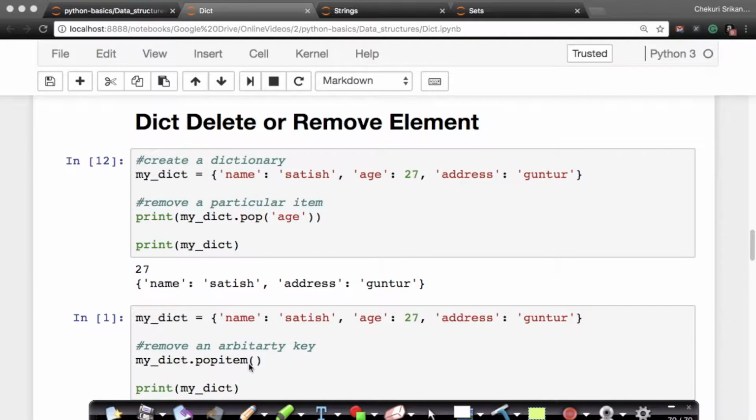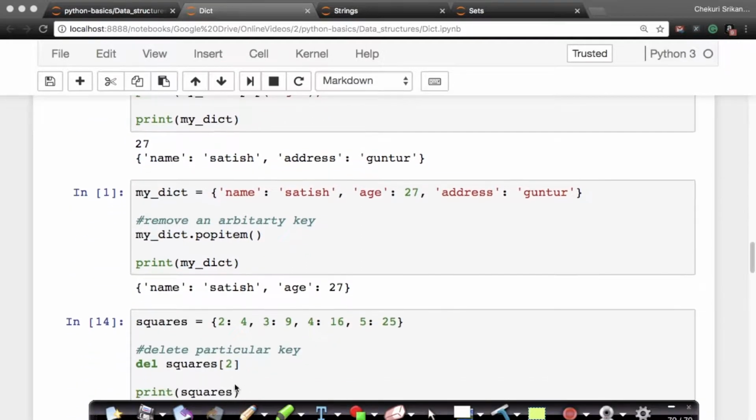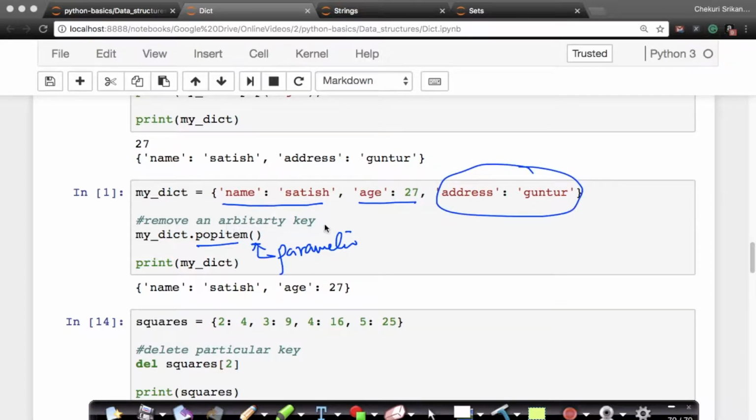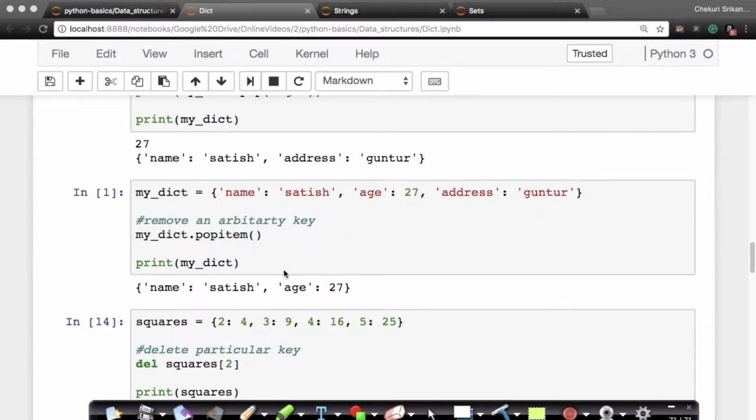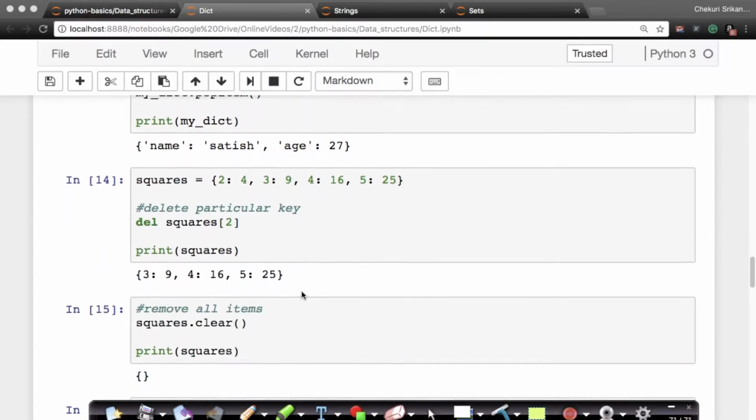There's another related function called popitem. For popitem there is no parameter. Popitem will remove any of the keys, arbitrarily. In this case, when I ran it this time, it removed the last key, but it can remove any arbitrary key. So popitem removes one of the key value pairs from the dictionary.